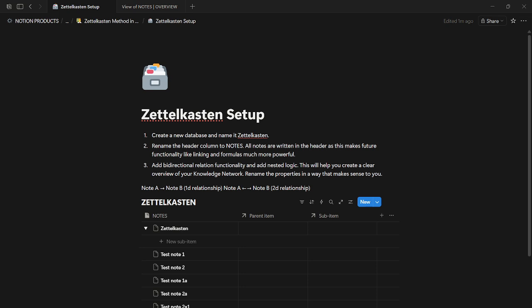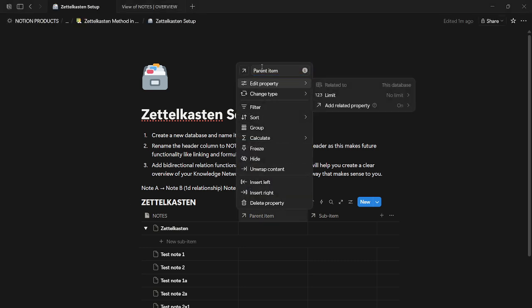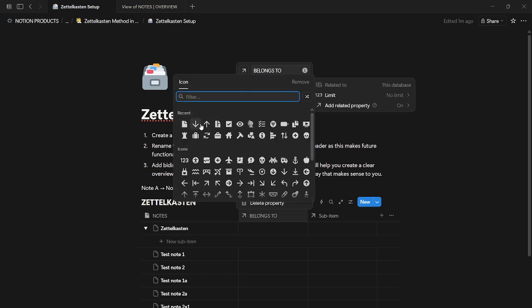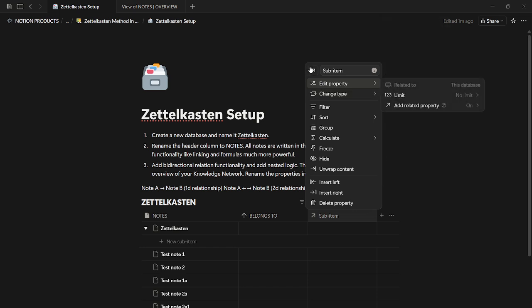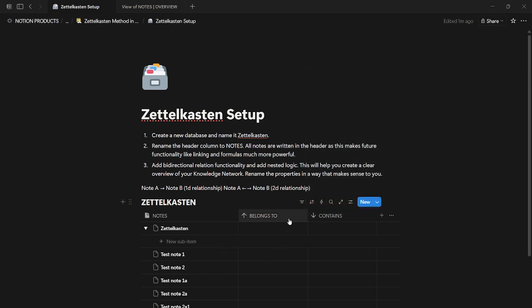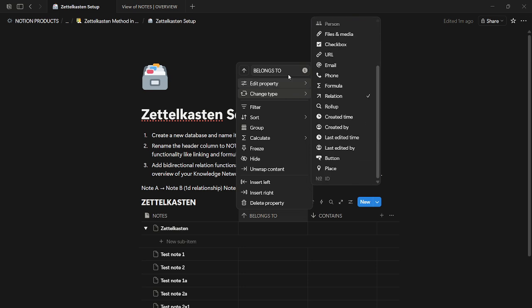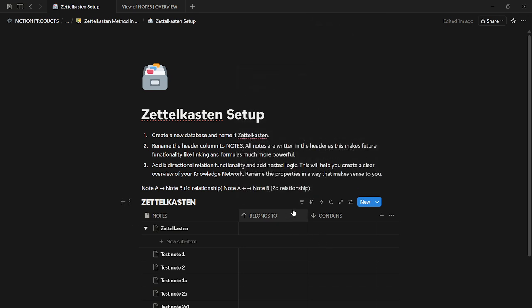So let's use a test multiple links node. Then I like to rename these in a way that makes sense to me. Belongs to, contains. You could also name this parent and this child, whatever makes sense to you.